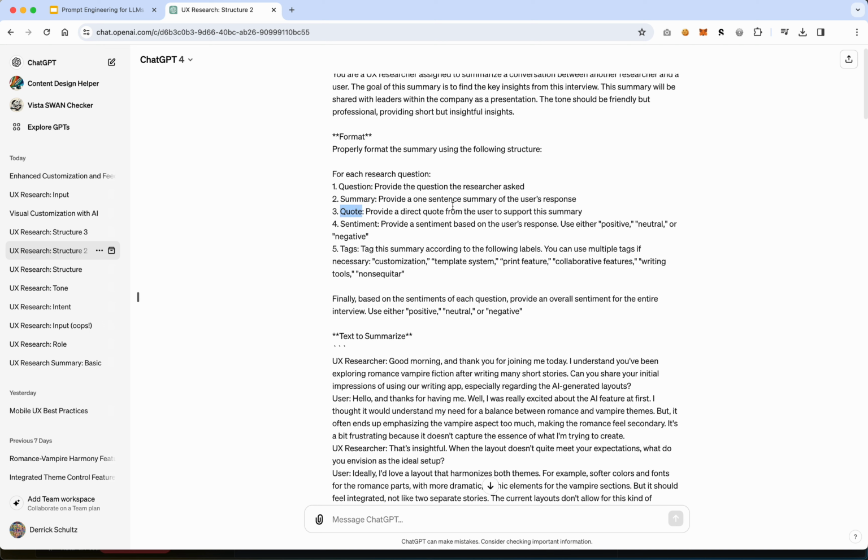And then I want a quote that supports that summary. And then I want you to do sentiment analysis. So basically tell me if this user's response is positive, neutral, or negative. Now you'll see here I'm saying you must use these. This is really important because if you delete this, you might just get back a bunch of text about sentiment. But in this case, I want only positive, neutral, or negative.